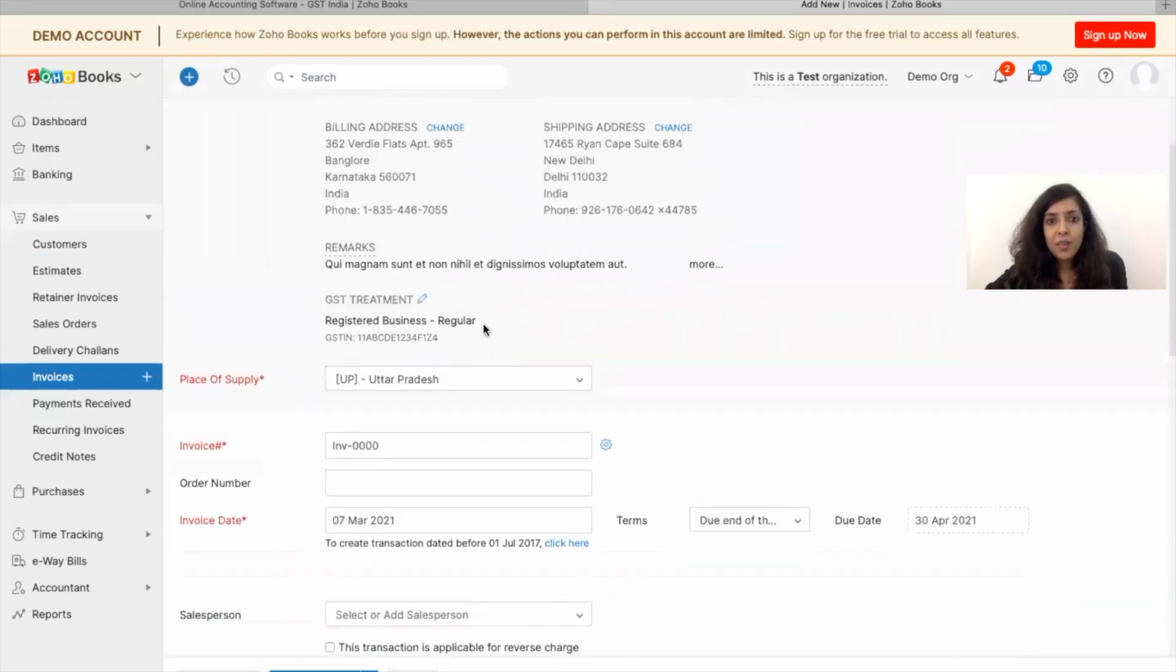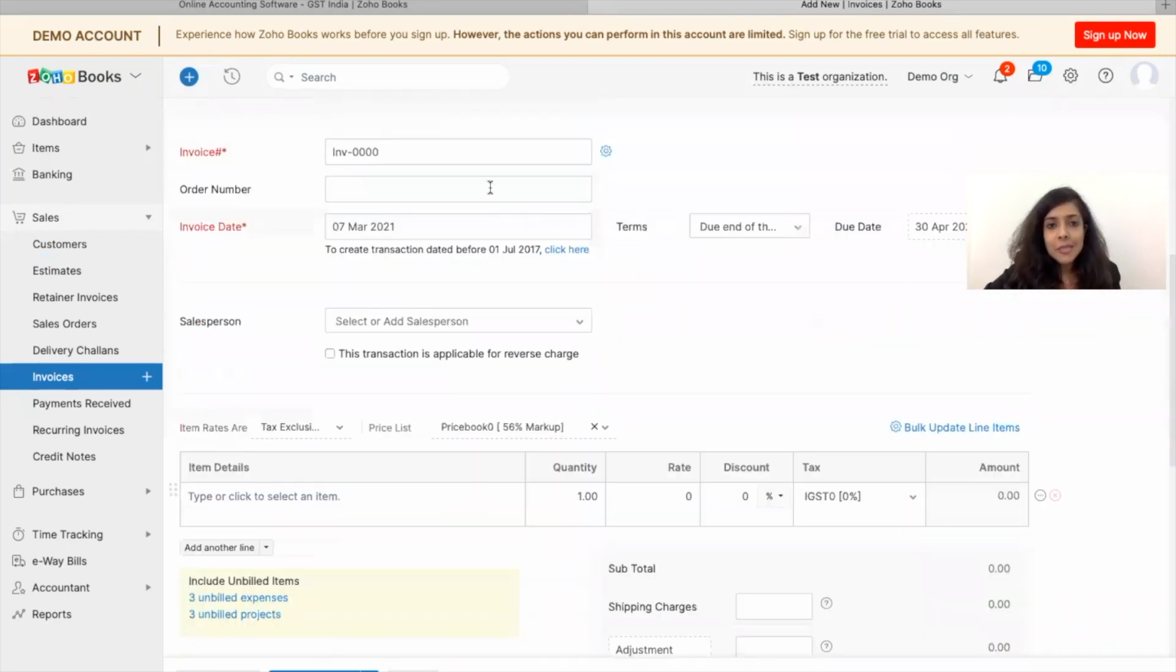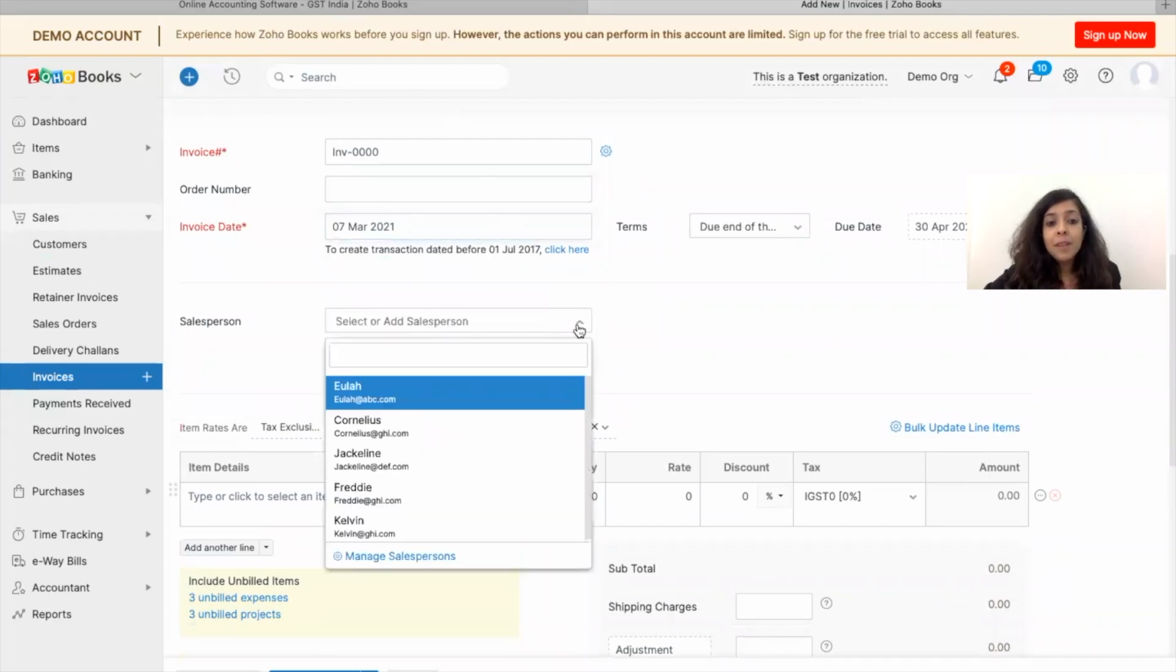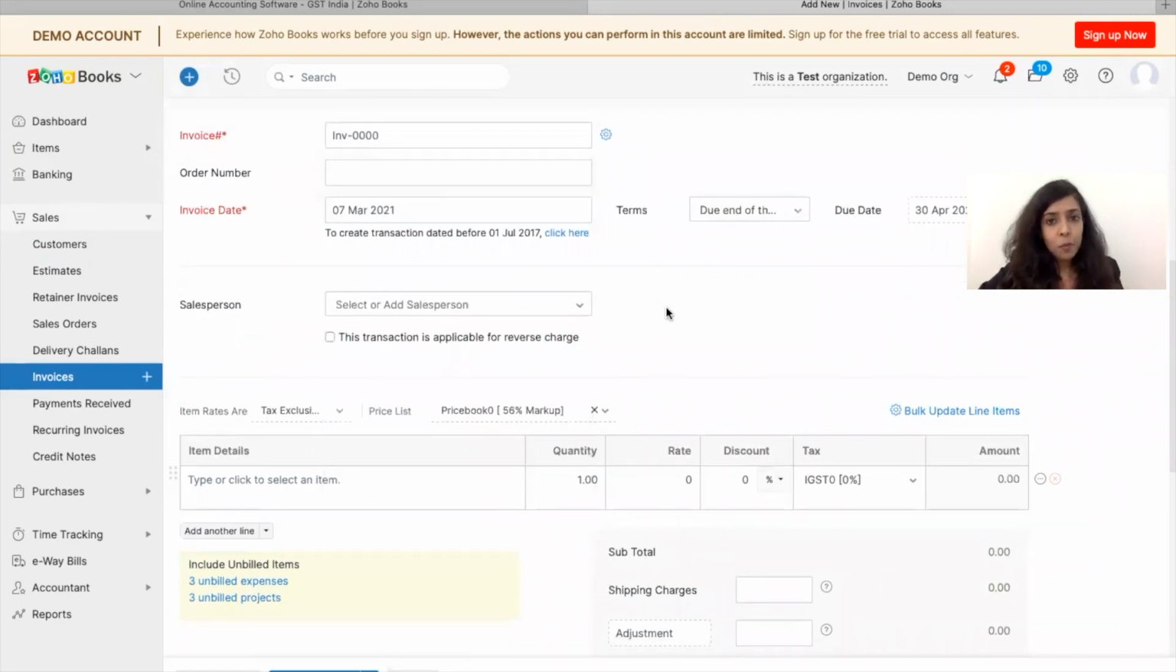Of course, the place of supply will depend on the GSTIN of the customer, since the customer is a registered customer. You will select the invoice number. You will select the invoice date. If you want to mention a specific salesperson, you can do that based on the nature of your business. You can select this option.